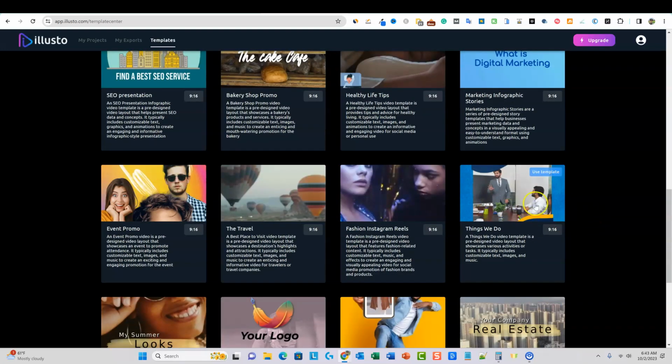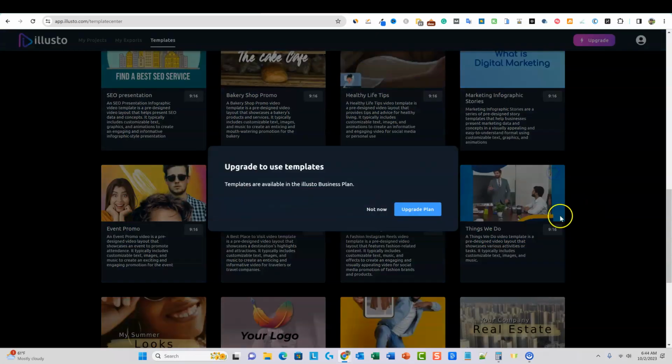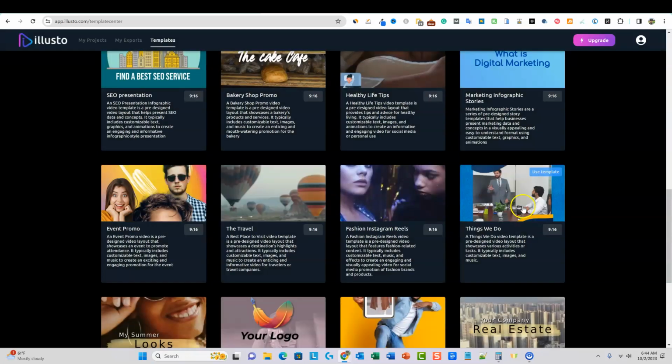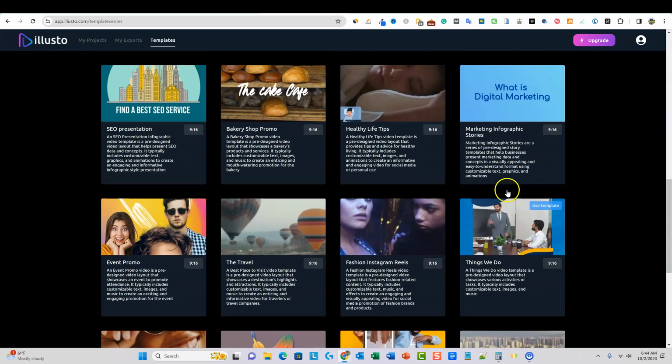So let's go and look. Things we do, that looks kind of cool. Let's go ahead and just use that template. So we can go ahead and click on that. And I need the upgraded plan right here. I'm going to go ahead and purchase this for you guys. I'll go purchase the tier 1 plan.